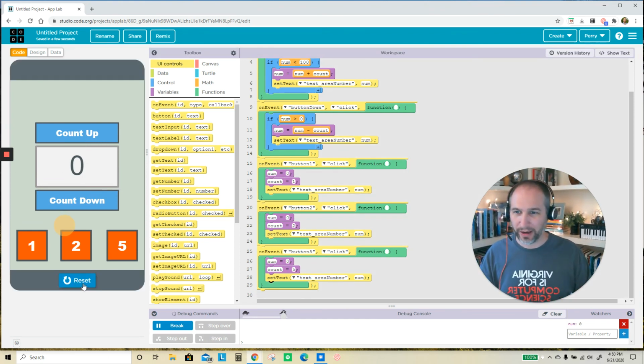So now when we go back to it and we run through this, we count up and it's in ones because that's what we want it to do. But as soon as we click on 2, it resets to 0, and now I'm counting up and I'm counting down. 5s, okay, it stayed there, good. 2, good. Let's count up. 5s, good. Okay, so we solved that problem.